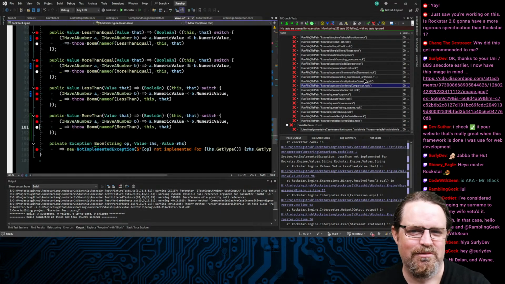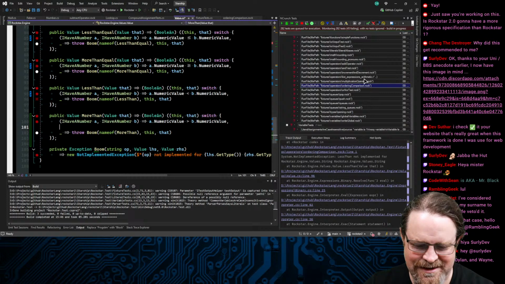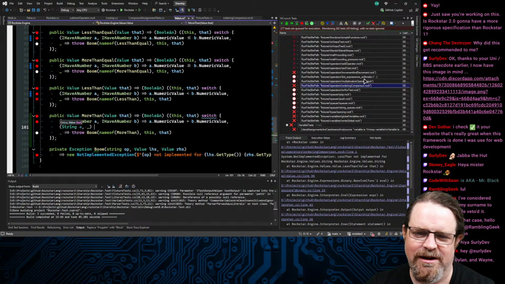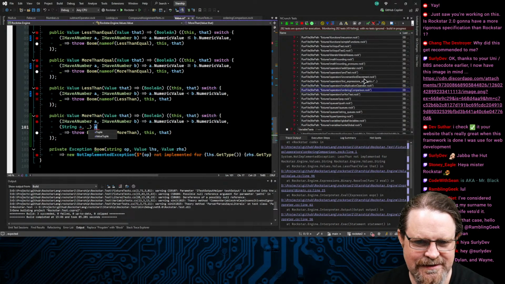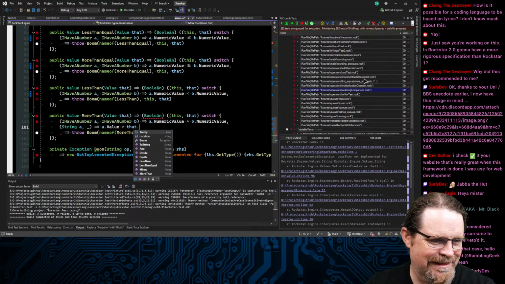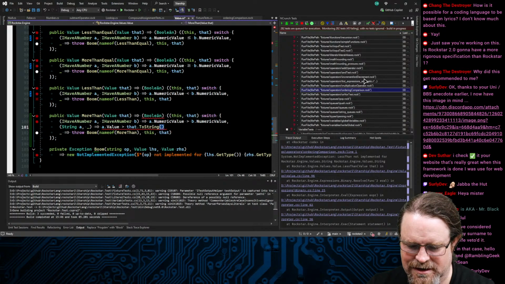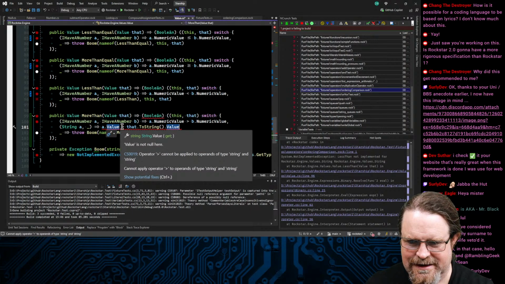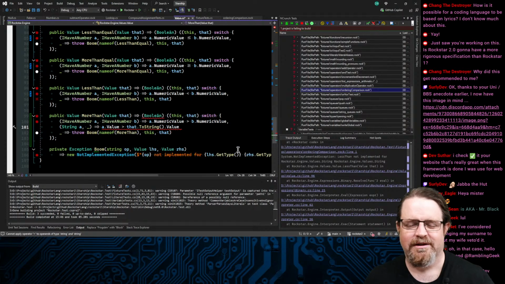All right, we'll get this working, and then we'll go back and clean it up later. So string A, and no, that's not a string, it's a string. There we go. String A to anything is going to return A dot value is greater than that dot toString dot value. That's interesting: cannot apply greater than to operands of type string. Of course you can't. This is .NET.